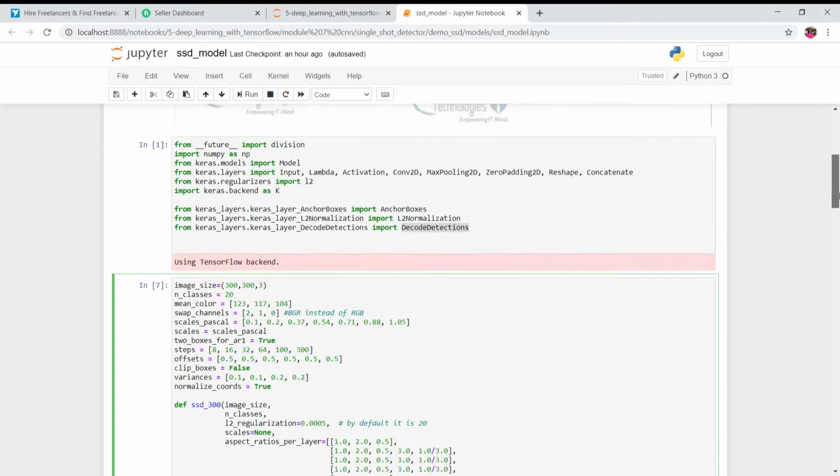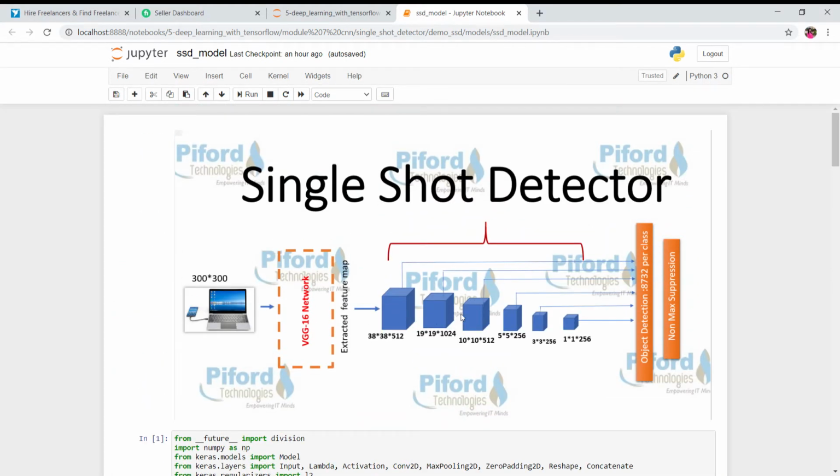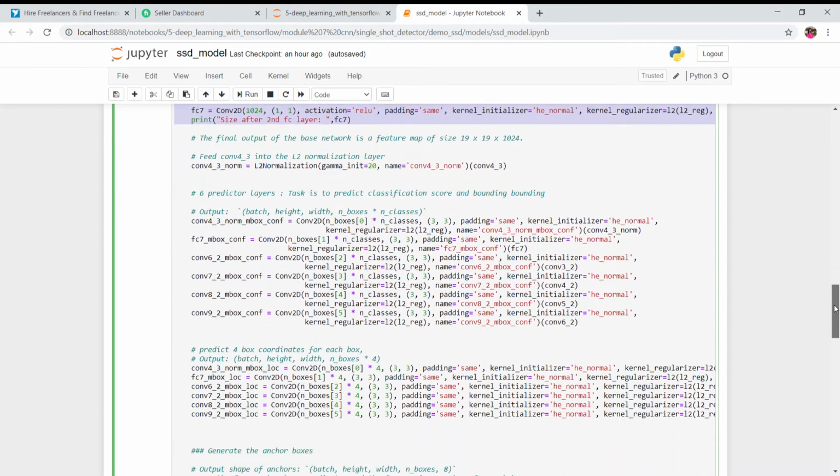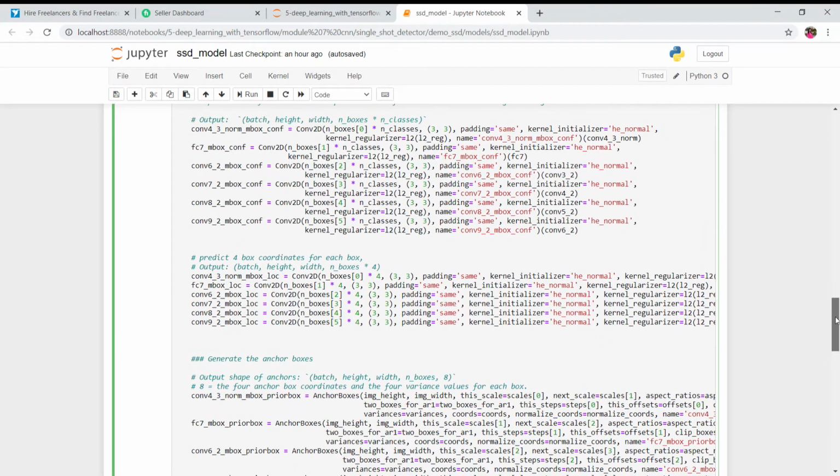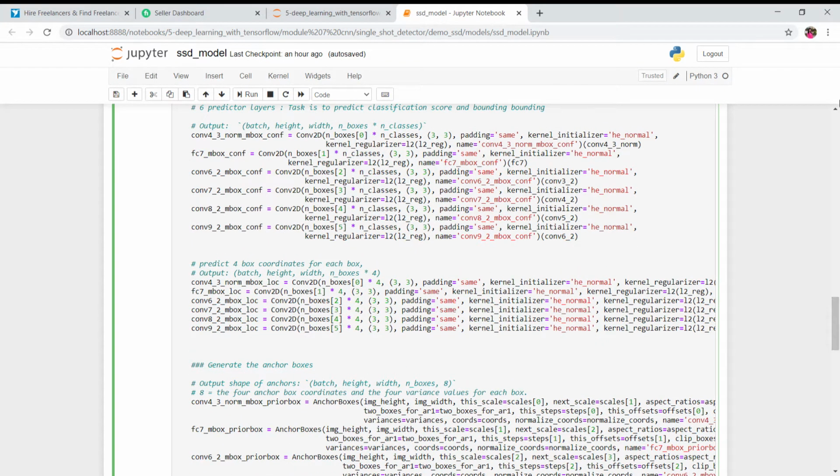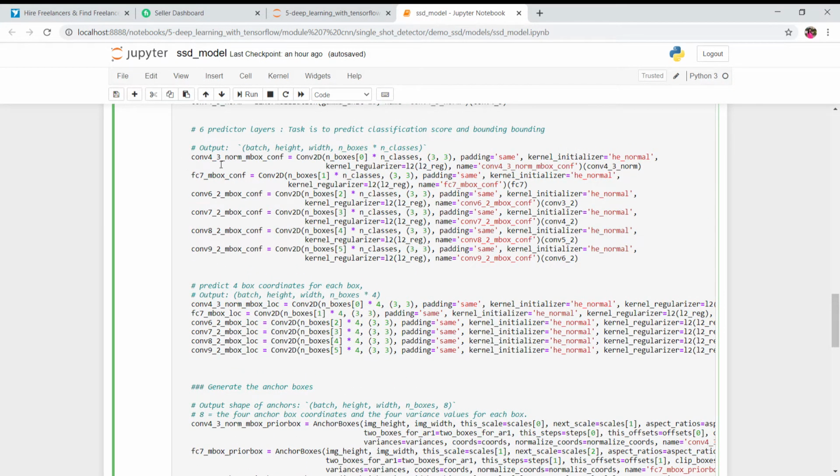Alright, these 6 predictor layers. Now we want to write the code for these 6 predictor layers. Alright, so let's see the code. Give me a second. So this is the code. Okay, so if you see over here, first of all we are creating these 6 convolutional predictor layers. So these are 6 different variables, first variable, second variable, and in the same way these are the other variables. These 6 variables are storing these 6 prediction layers.